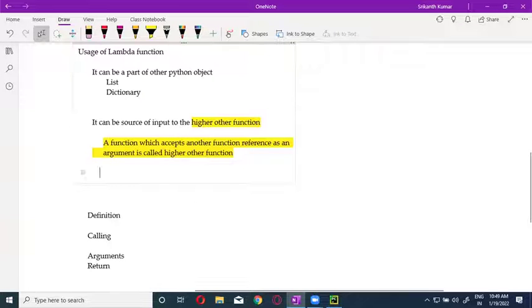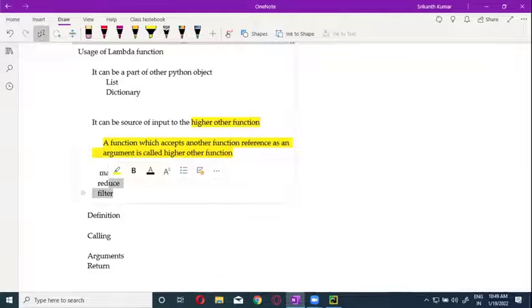Now the examples of the higher order function. What are the examples of the higher order function? Answer: map, reduce, filter. These are the three higher order functions which accept another function reference as an argument. Not to worry about, I'm going to show you very clearly. I will show you with the traditional function and also with the lambda function. Both I'm going to show you.